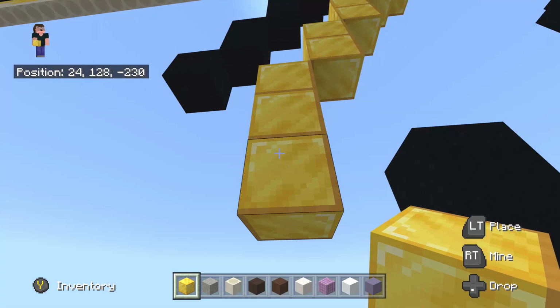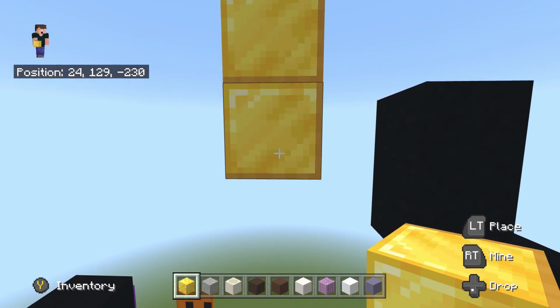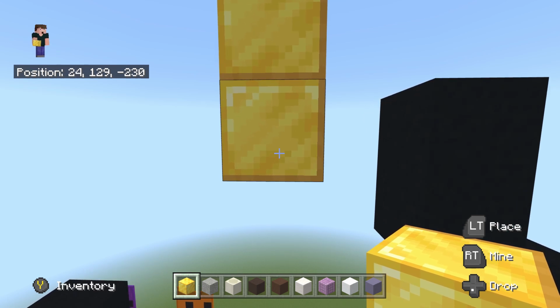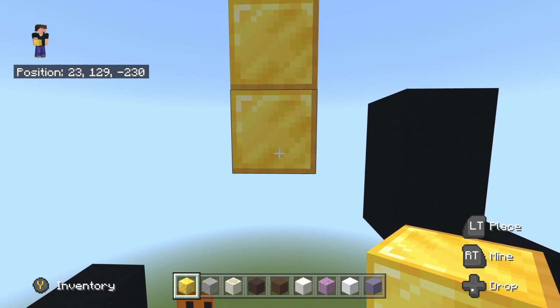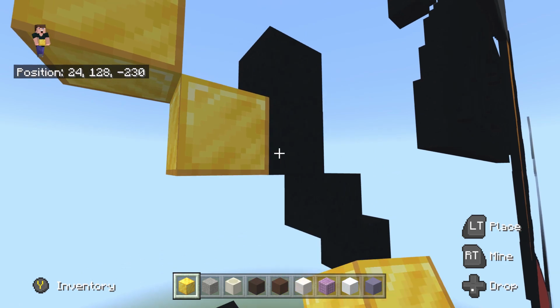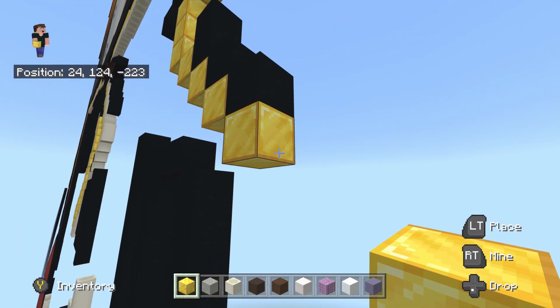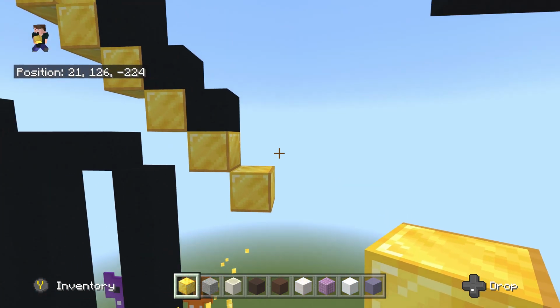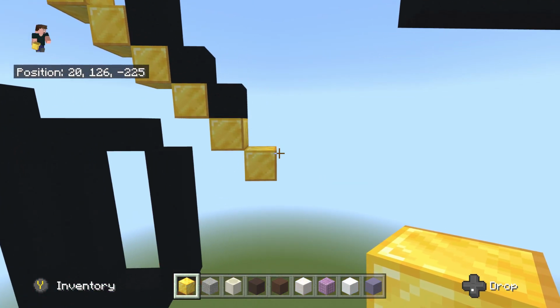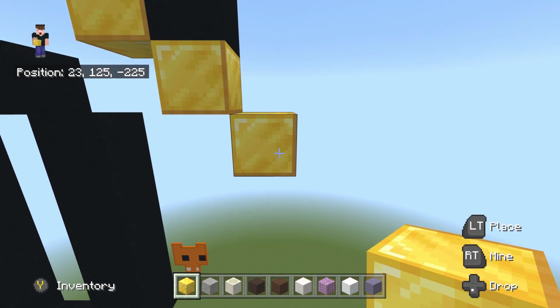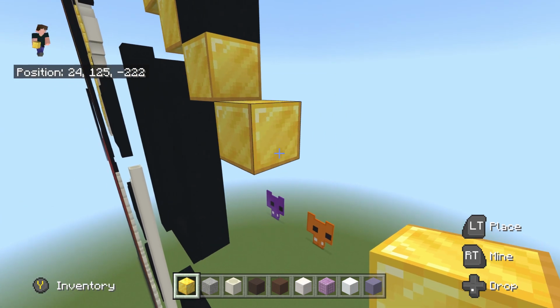So 1 and 2. And there you go. Once you place these 2 underneath, we're then going to do 5 bottom right diagonals from here. So 1, 2, 3, 4, and then 5. Just like so. And then once you've done these 5 bottom right diagonals, we're then going to place 1 gold block going to the right from here.